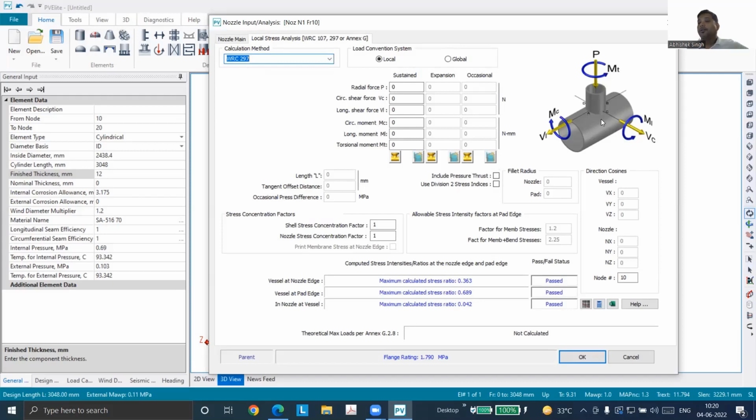WRC 107 will give you only stresses in the shell. It will not give you the stresses in the nozzle. There are lots of parameters, but I'm just telling you one reason why we are selecting 297 here. The main reason is we get stresses in both, because we have to qualify the nozzle as well as the shell. We cannot just qualify the shell and say that we have calculated the stresses. So 297 is what you have to select for cylinder to cylinder.